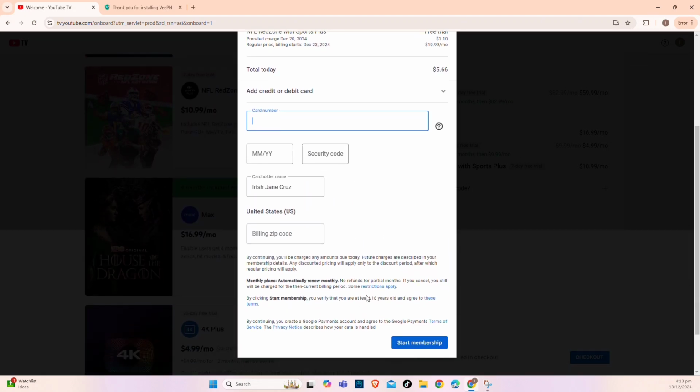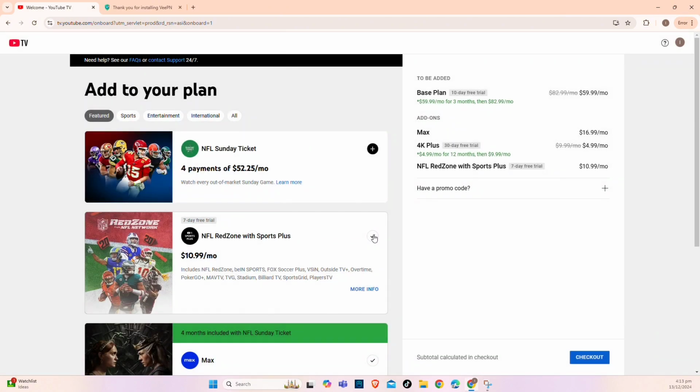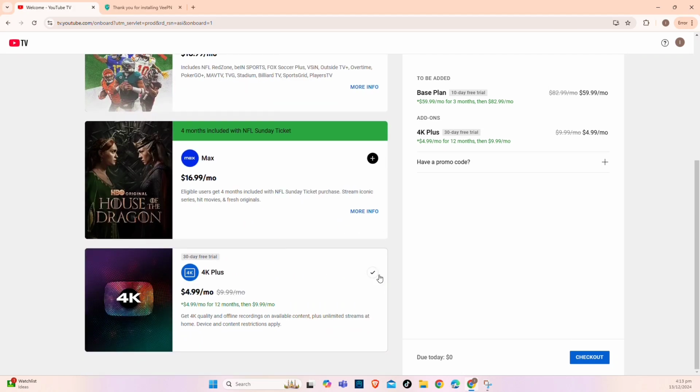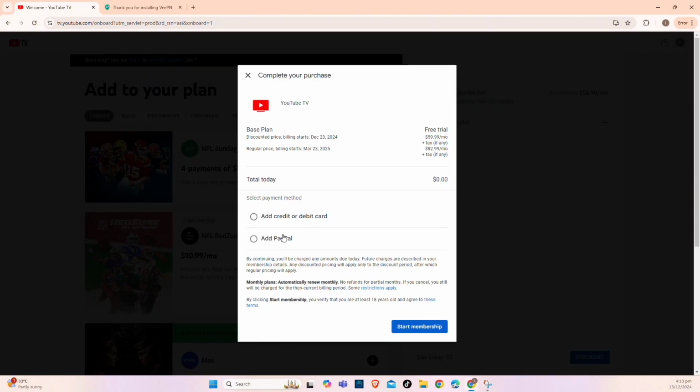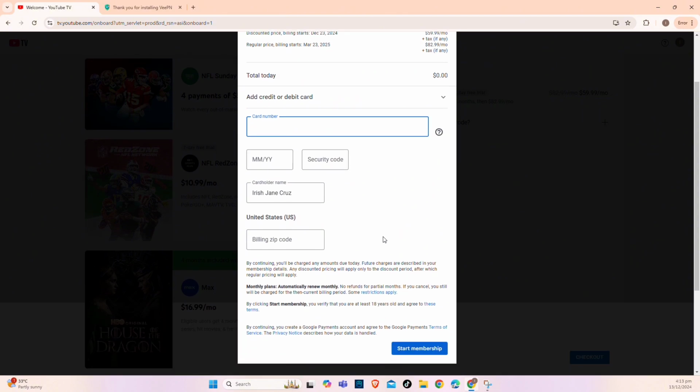If you're just going to avail the base plan, you won't be charged any fees on your payment method. To do that, just go ahead and uncheck all of these add-ons, hit that checkout button all over again, and once you check out, you'll find that your total for today is $0. You just need to enter your payment method and the details of your payment method, and hit that start membership button to avail YouTube TV's free trial.